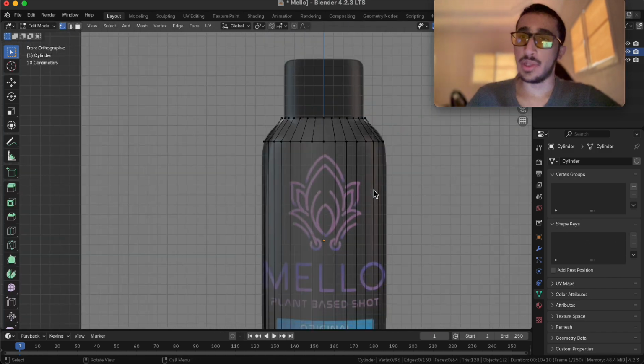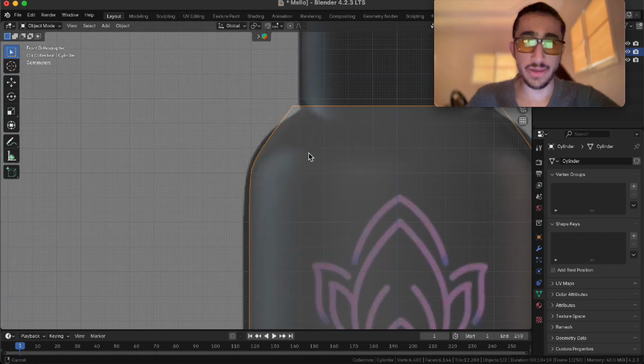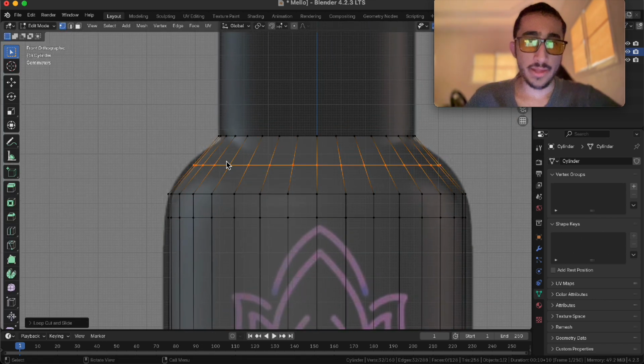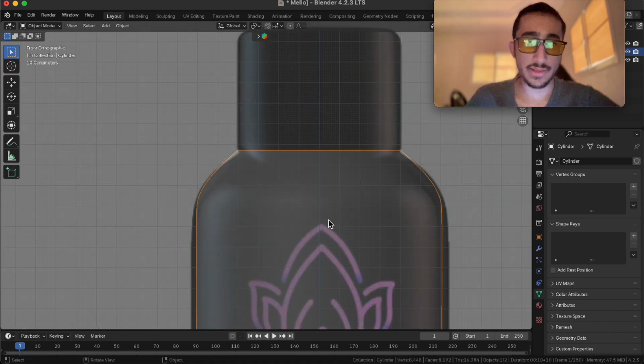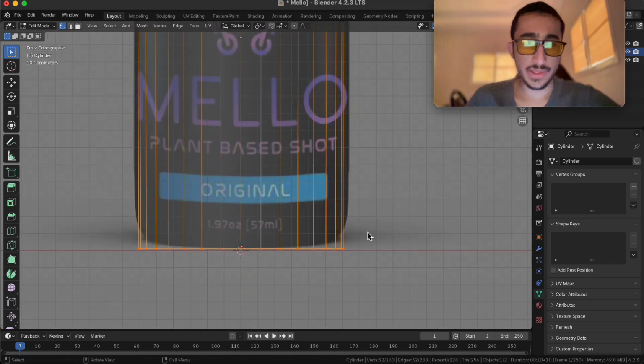That's because you need supporting loop cuts. So I'm gonna press Control R and push it up like that. You see now it's further refined. And scale these down again and add a loop cut here and scale it like that. What I'm gonna be doing is the same thing for here.